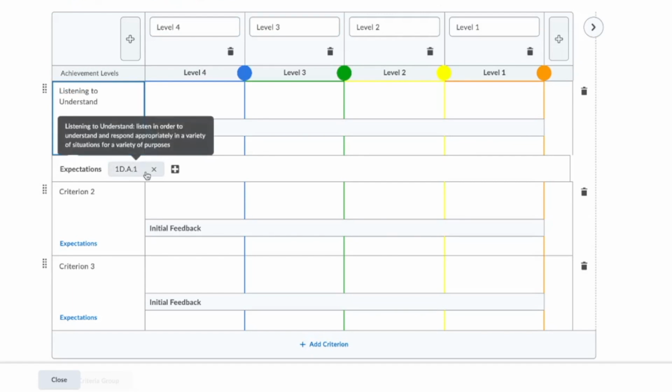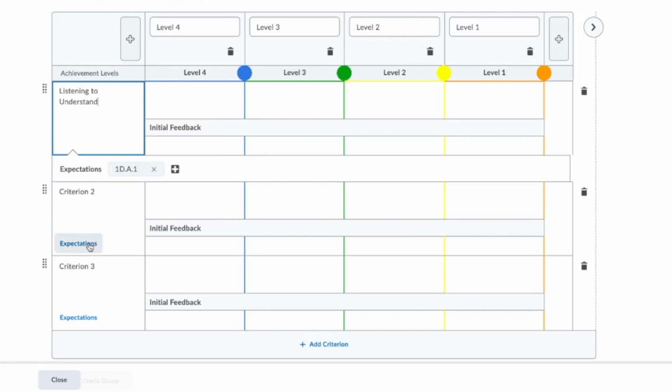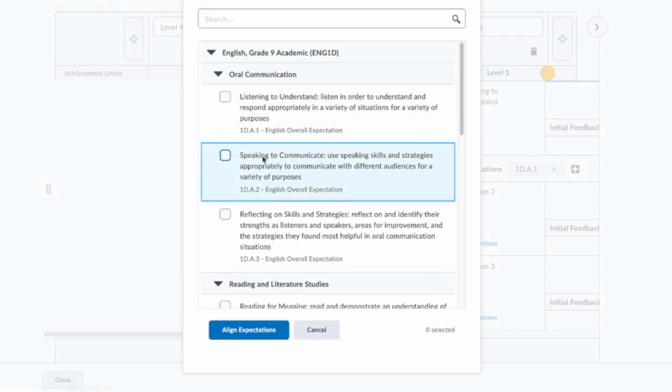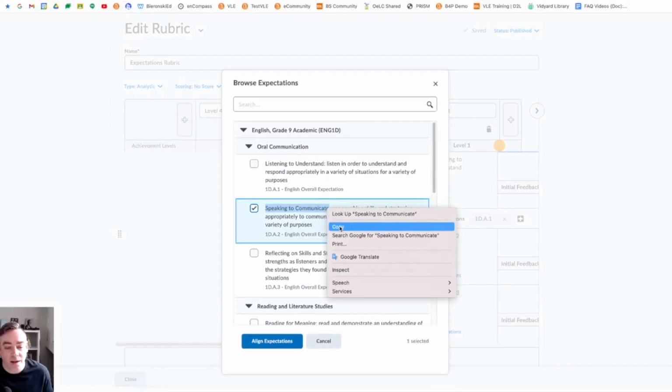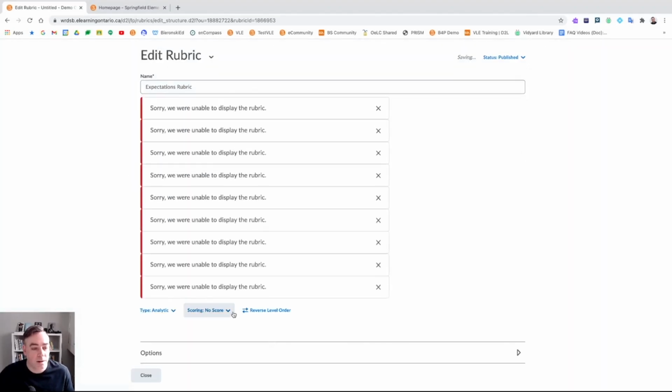And if I hover down here, I can see A1 is checked off, and this is the full description of that overall expectation. I can go down here for criterion 2. I'm going to go speaking to communicate here, check that off and highlight this and copy and click align.